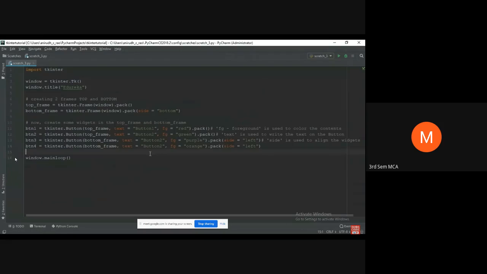So guys, as you can see, I just opened up my PyCharm and this is the program that we're going to discuss. We have imported tkinter and we have given it a title called edureka, and we'll be defining two frames, right? So top frame and the bottom frame that I told you. And now we'll create some widgets in the top frame and the bottom frame. So guys, first let me just go ahead and execute this so you can check out the output, and then we can compare the output side by side with the code to understand how it works.